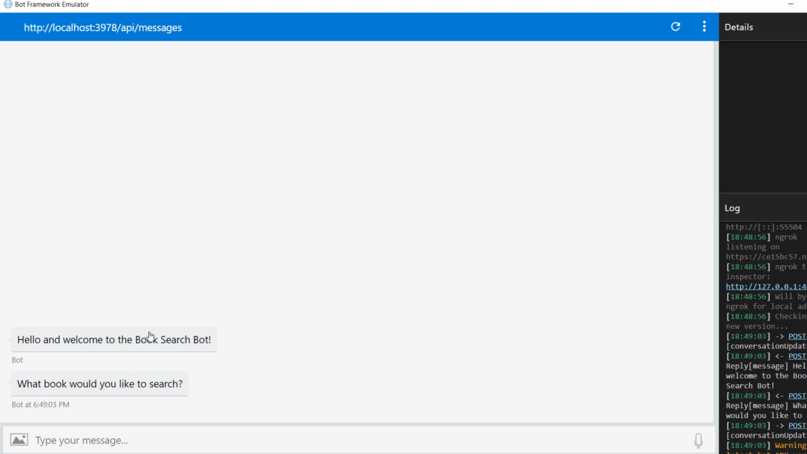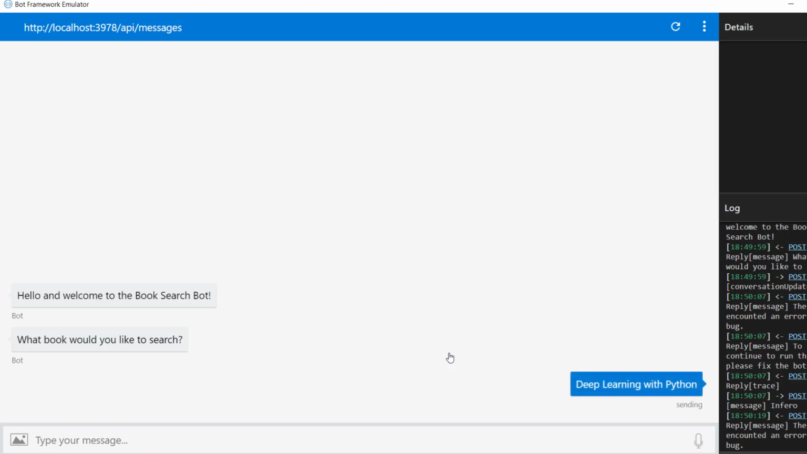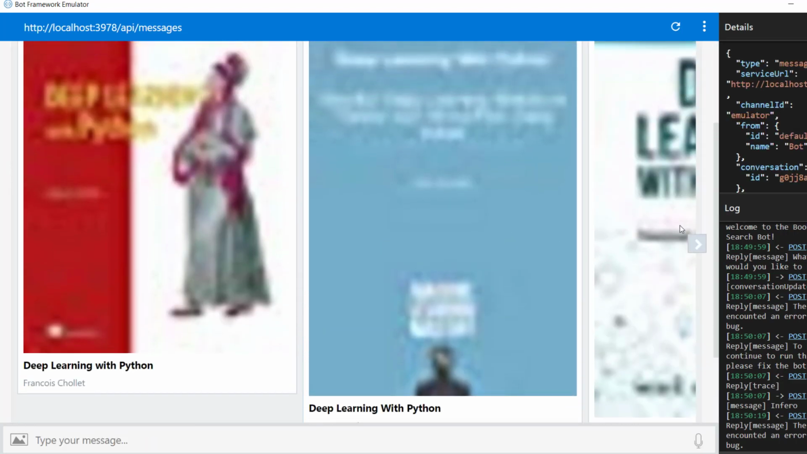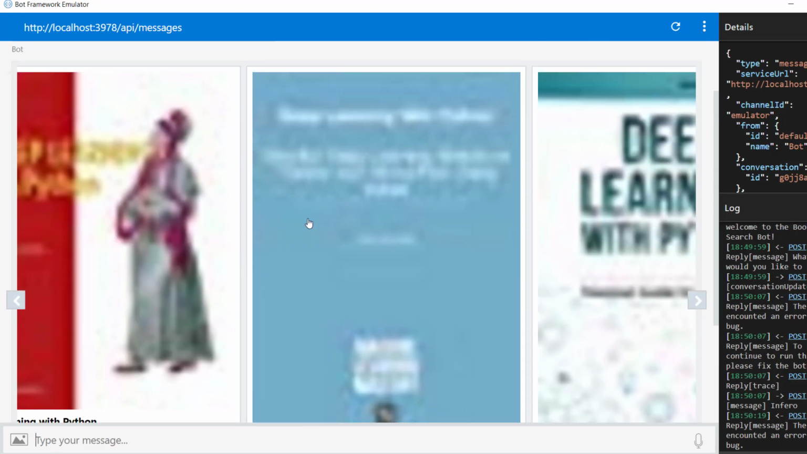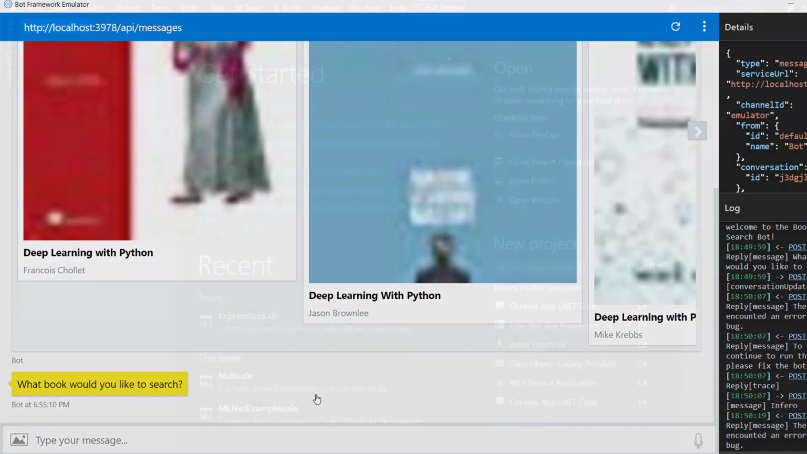So when we join, it gives us a couple of messages and it asks us what book we would like to search. If I search for something like deep learning with Python, it's going to give me back the top 3 results here. The first one is Manning's Deep Learning with Python and a couple other books. The images aren't very good because the resolution doesn't come back very nice and we can't really resize the images here, but otherwise I think it's pretty cool that we can do a little carousel here. And then it asks us again if we would like to search another book.